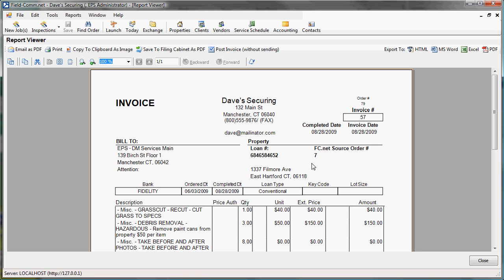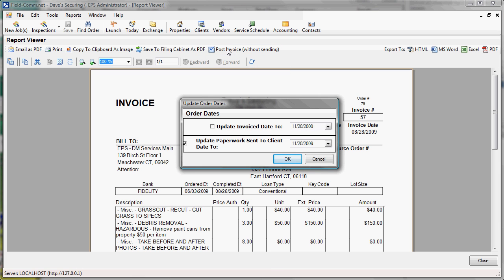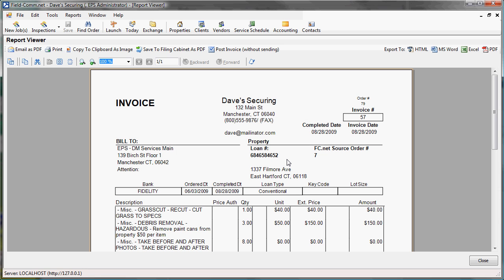Now that we've created a PDF out of it, I now need to change the job status. Currently, the job status is work completed, and I want to make the job status invoiced. And I'm going to do that by clicking on the Post Invoice button. Once I've clicked on Post Invoice, FieldComm asks us to confirm the sent to client date, and I can change that date there if I want to. And when I'm finished, I can click the OK button.